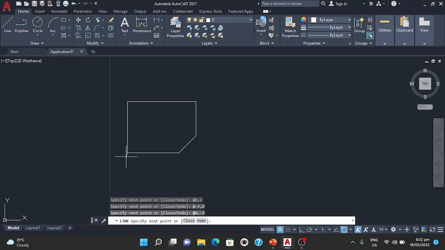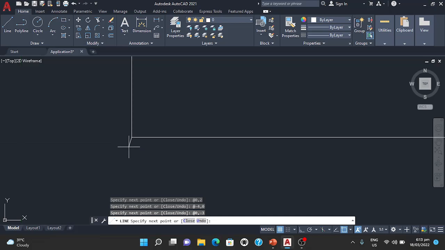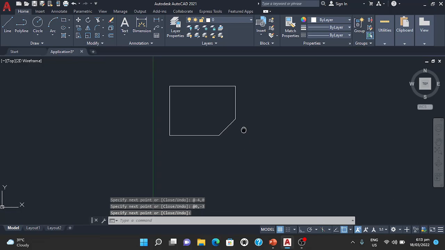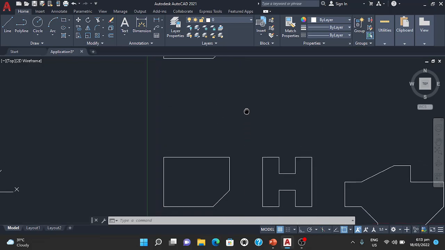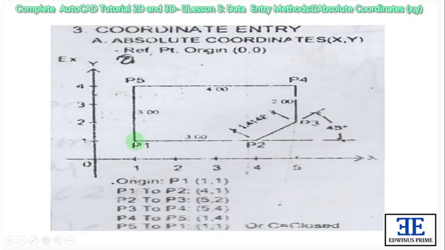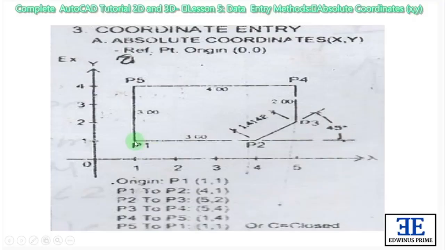Then, as you can see, if we zoom it in, point 1, the starting point, and point 1 on the ending point meet. So let's click enter or hit escape. Based on this diagram, we have the same diagram on our video number 5, following the relative coordinates. Okay? Video 5, absolute coordinates. Video 6, relative coordinates.